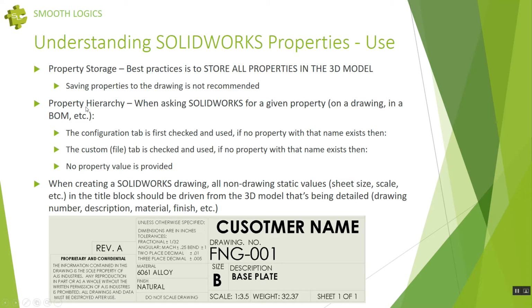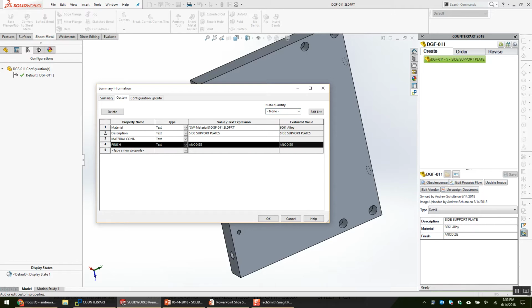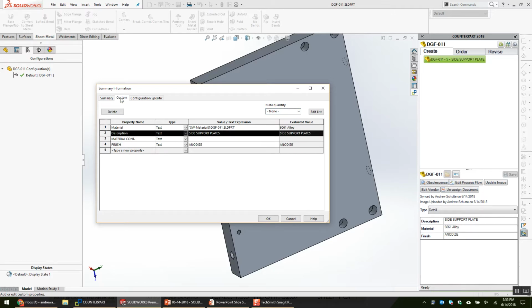So property hierarchy, the next point. When SOLIDWORKS goes to look for a property, so we make a drawing of that part in SOLIDWORKS, it has a description property here under configuration specific, and it has a description property here under the custom. So when it is shown on the drawing, which value is used, right? Because you've got two identical property values in the model.